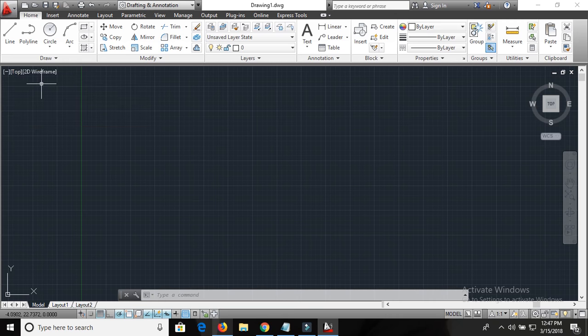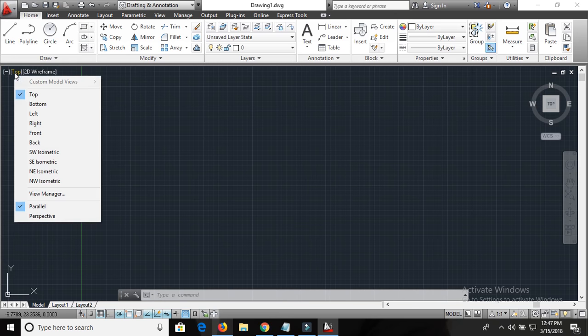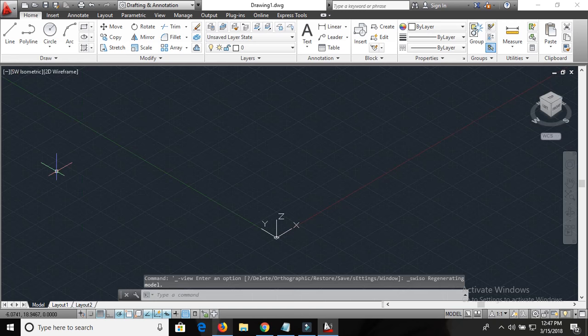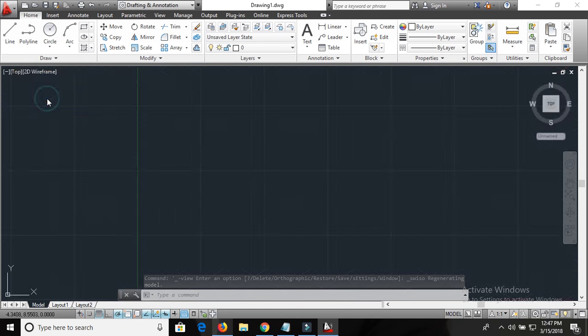This is the view controls, and this is the visual style. The view control means, if you are in the top view and you want to go to the isometric view, we just click here and change it. Then it moves to the isometric view. Click here again and we can change it to top, and it moves to the top view.